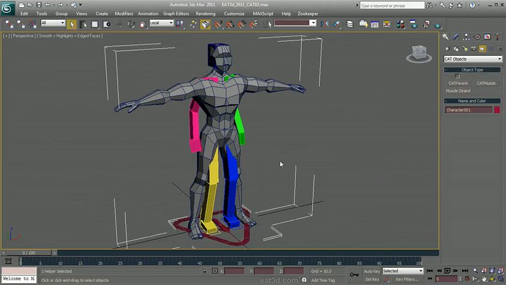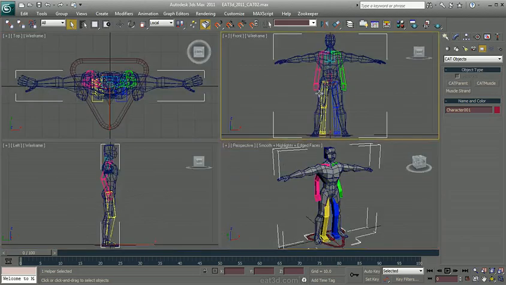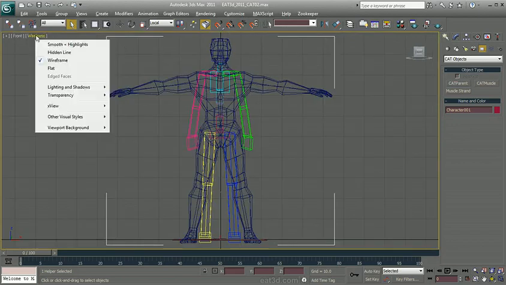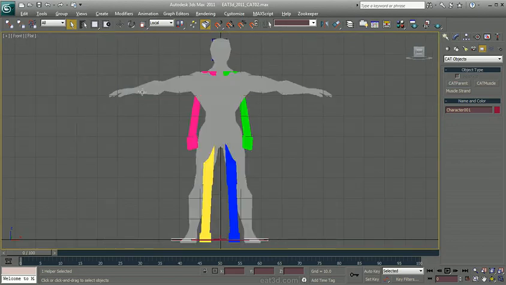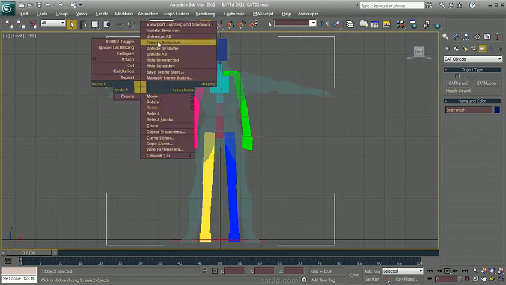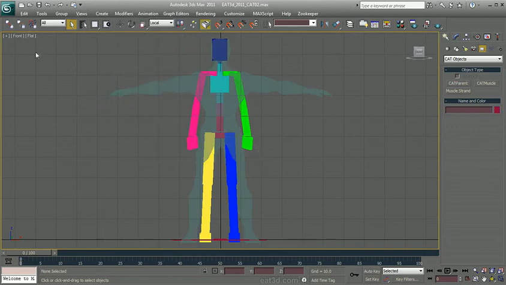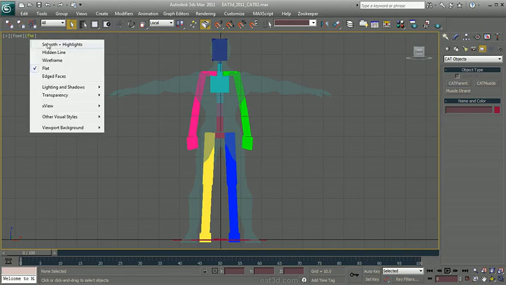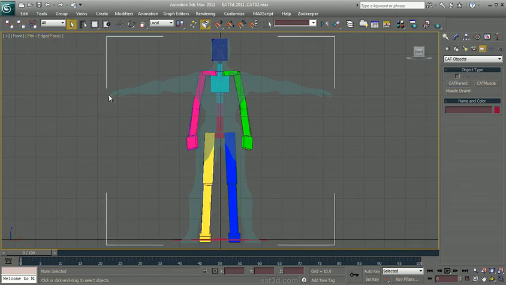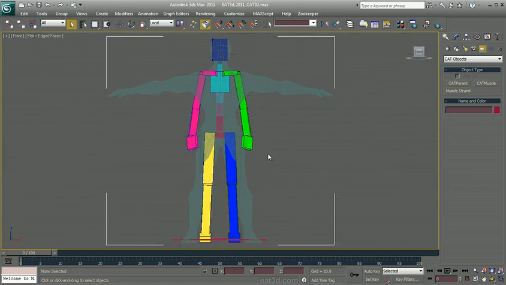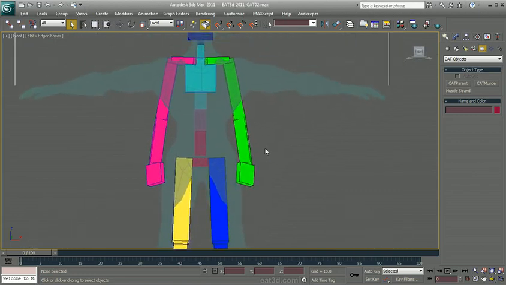When we're done with that, we can just right click and we'll go into the front view. I'm going to make this flat and I'm going to select the mesh and hit Alt X, and then I'm going to freeze it so that it is not selectable in the viewport, and I'll just turn on edge faces, get rid of the grid, and now I can easily move my CAT bones into position.